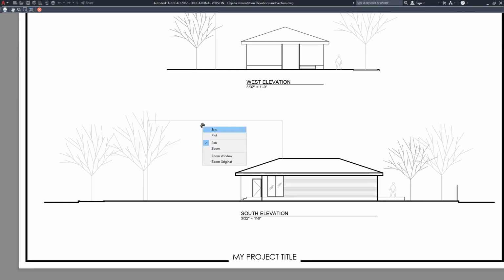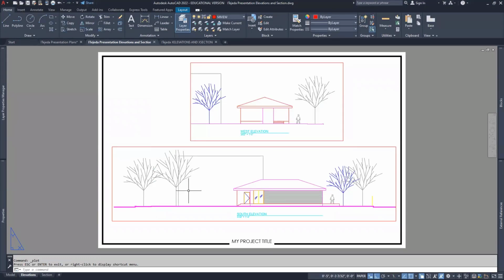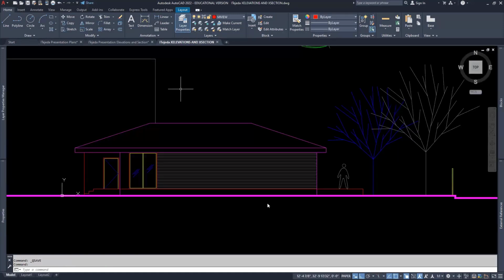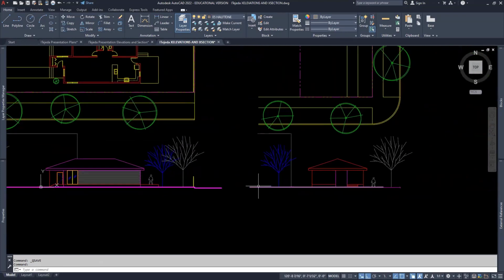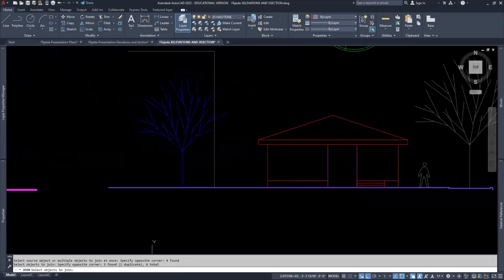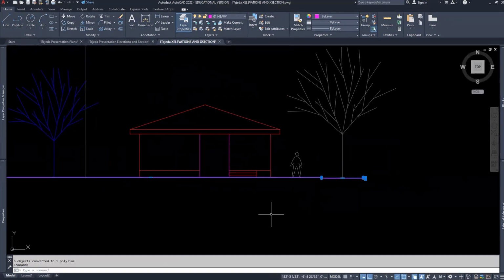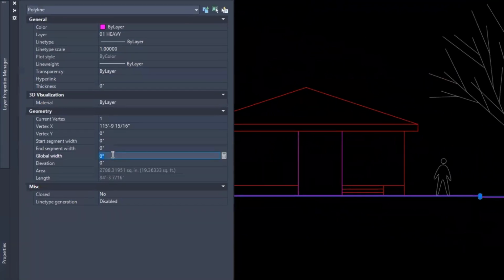I'll go ahead, right click and exit. And before I print, one more change. Let me cancel out of that. I have to make sure that I apply that same polyline width to my elevation. Then I'll probably do it to the section and see how that turns out. One more time, I'm going to type J for join. And I'm going to join all of the lines here. That's it. Enter. They have been joined, so I'll select it, go to my properties, give that a global width of 4 inches, enter.